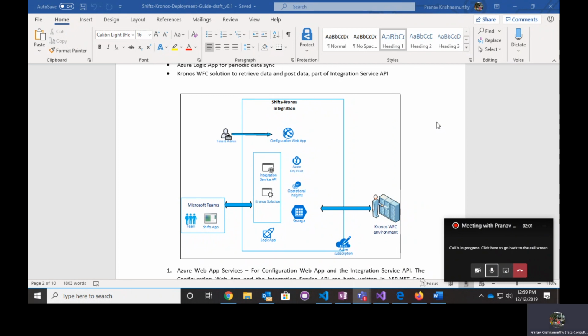Also, with the integration, we have an integration service API, which is responsible for exchanging the data in a bidirectional manner. Anytime there is an action that an FLW performs, if they request an open shift or request to swap a shift, the integration API will be listening for that operation and also communicate with Kronos to post and to retrieve data.